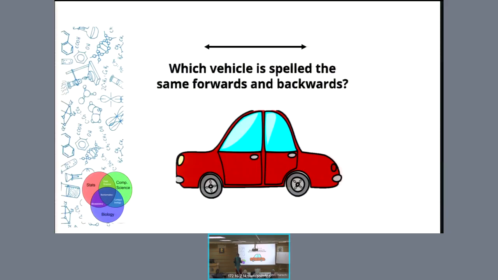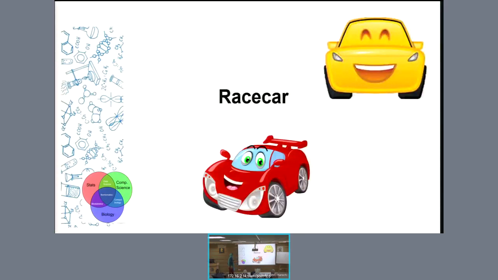Deepak? Race car. Huh? Isma already mentioned it. When I asked the question, she immediately gave the answer. The answer is race car. You see, race car backward and forward has the same spelling. RACECAR, RACECAR. Race car.